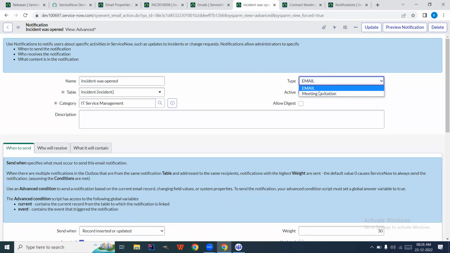What is the other type? It is meeting invitation. Say, for example, as part of some record, you have to trigger a meeting invitation. Then you will use this type as meeting invitation. Now we want to trigger emails, so that is why we have email here.